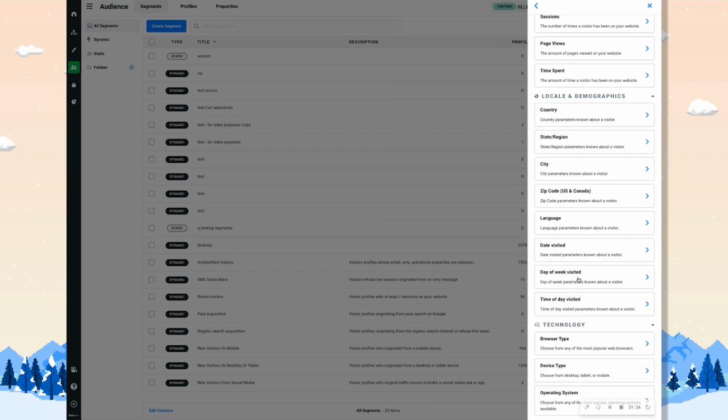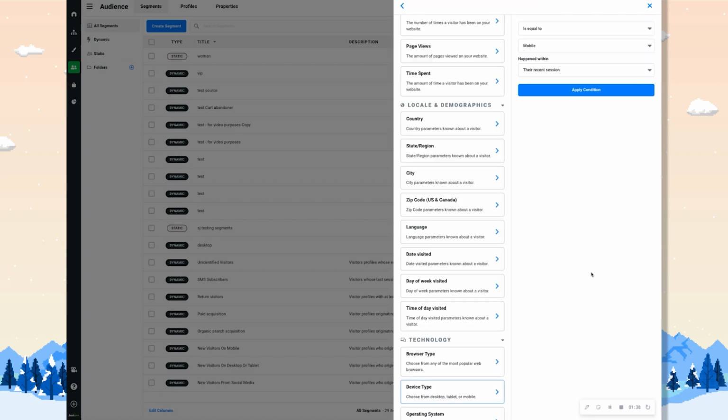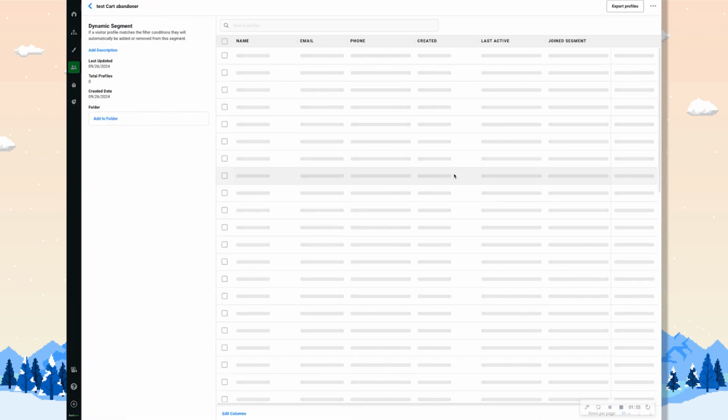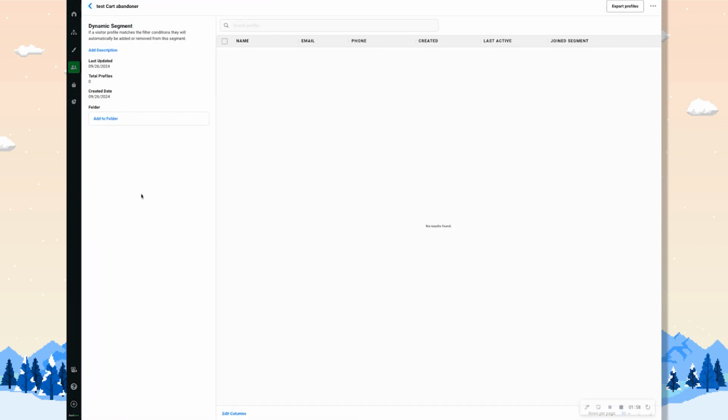And if we keep scrolling down here, we'll get into technology type, and this is where maybe you want to have something served differently on desktop versus mobile, just based off of the way that people are browsing and actually converting. So we can say it's equal to tablet, mobile, desktop. In this case, I will say mobile, and this is where I will save that condition set. And now I have built this really specific cart abandoner segment that could be a VIP kind of segment or low-hanging fruit kind of segment that I want to target.